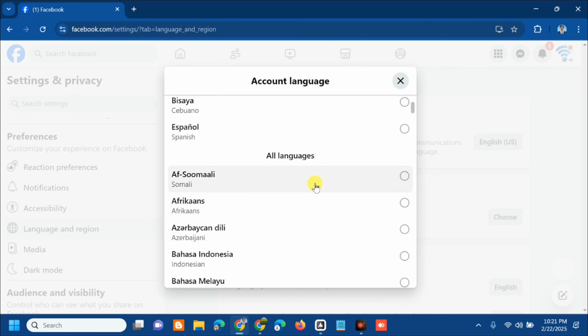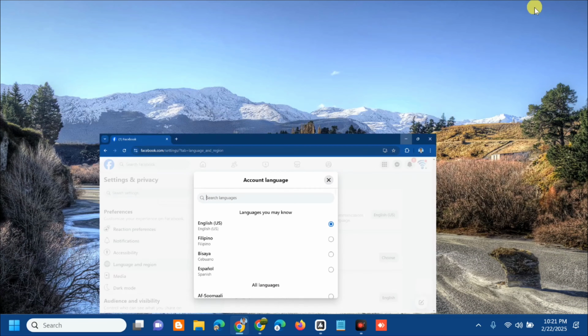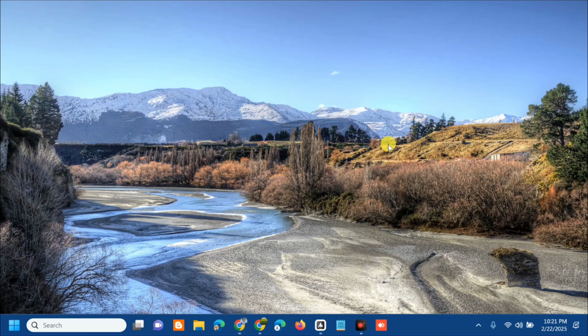Alright, so that's it guys on how to change Facebook language back to English.